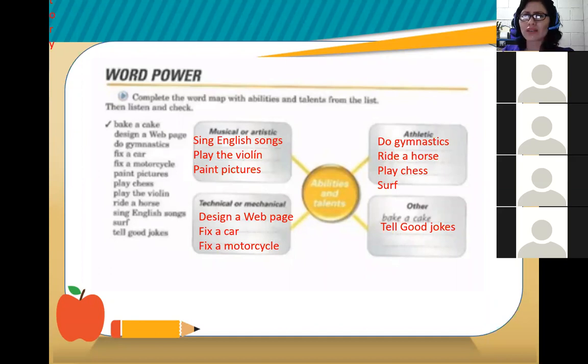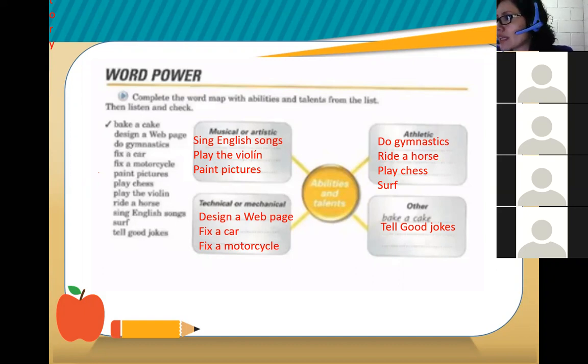Now guys, what else? ¿Qué más podríamos agregar acá? What other abilities or talents do you think we could add? Pueden agregarlos en el chat si gustan, okay? No hay problema. Okay, take photos. Muy bien, Verónica. Take photos and probably I would add, agregaría esa.